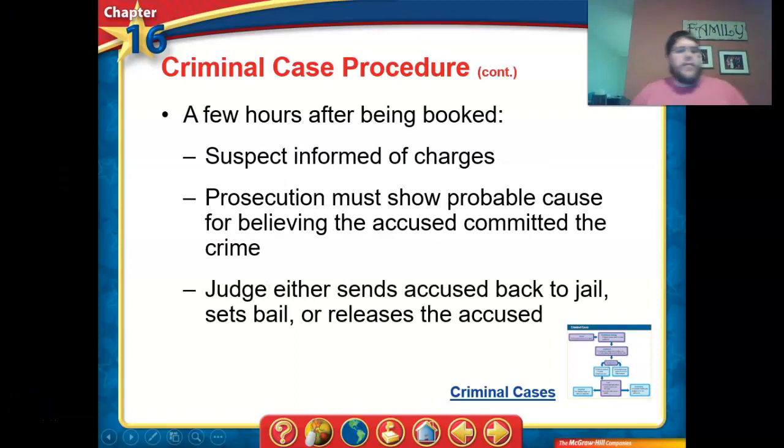All right, and then after the booking process, a few hours later, what's going to happen next? The suspect is going to be informed of their charges. This is known as your writ of habeas corpus. It's something that is guaranteed in the Constitution. Congress cannot suspend this right, but they want to make sure that you are going to be informed of your charges. The prosecution must show probable cause for believing the crime you committed, but essentially just making sure that they have enough proof for this case to continue, because people aren't just going to be put in jail and them saying, well, we'll find evidence 2 months later. There's a system that needs to take place.